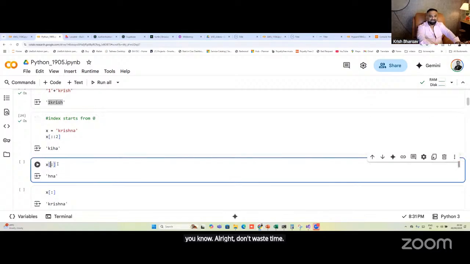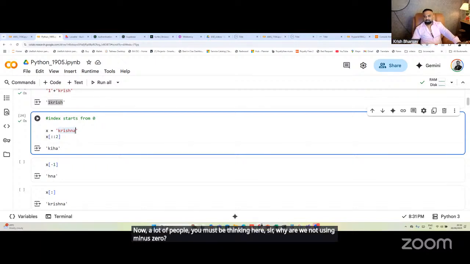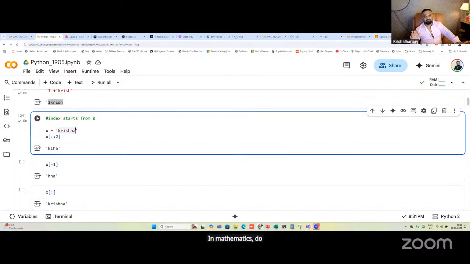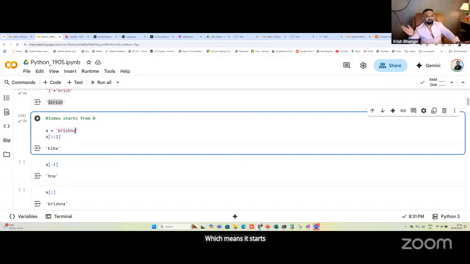Now, in indexing again, we have something else. We can put -1. All right. -1 means it will give you the last character, or it will go from the opposite direction. So -1 is like 0, but in the opposite direction. Now, a lot of people must be thinking, sir, why are we not using -0? In mathematics, do we have a number called -0? No. Which means it starts from -1.